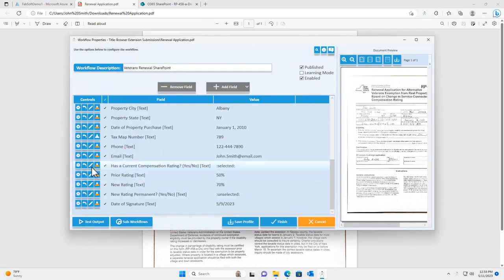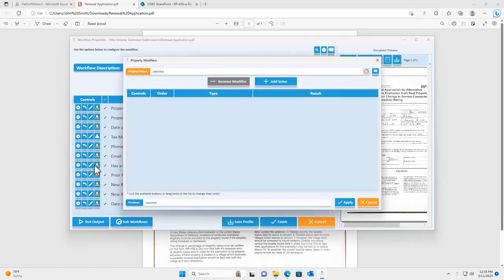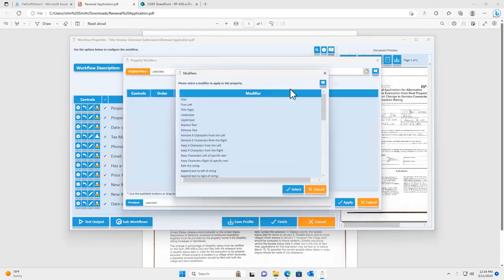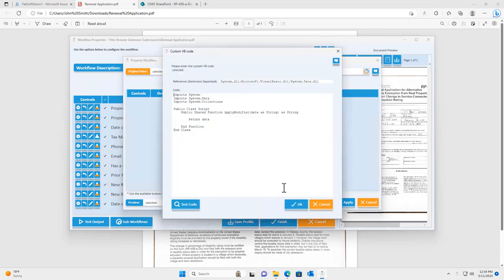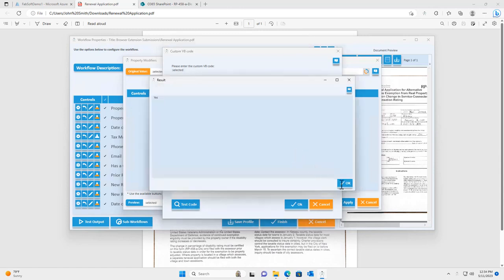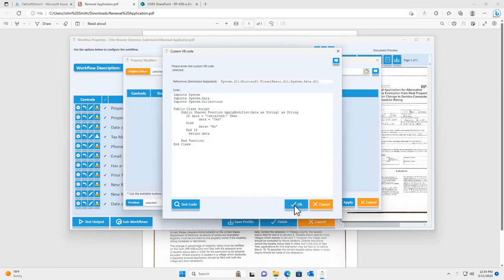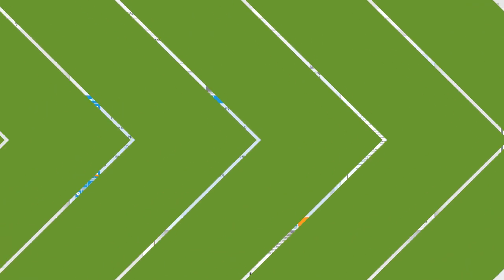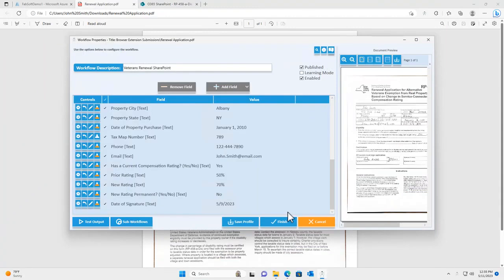I would also like to add a modifier to the selection mark fields. These fields represent checkboxes that are either selected or not selected. Instead of the field value being selected or unselected, I will add a modifier to make the text either yes or no. For this example, I will use a simple custom code modifier to change the text to yes if the checkbox is selected and no if it is unselected. I can now hit Finish to send my customized output to SharePoint.